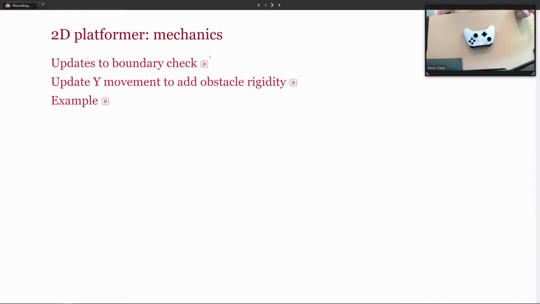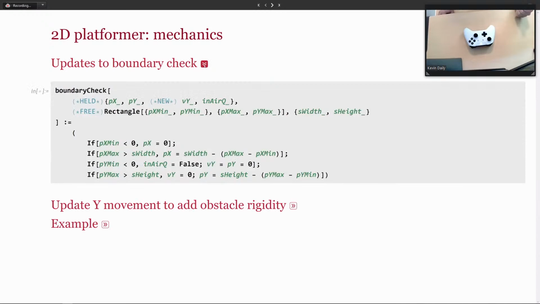Yeah, but that's not all. We need to update our boundary check and add that same logic to our Y movement. So nothing too drastic happens to the boundary check. I'm basically having a hard boundary that if you hit the ceiling, your velocity goes to 0. If you hit, say, the floor, the velocity also goes to 0. And I just set this logic that you're no longer in the air. Pretty obvious.